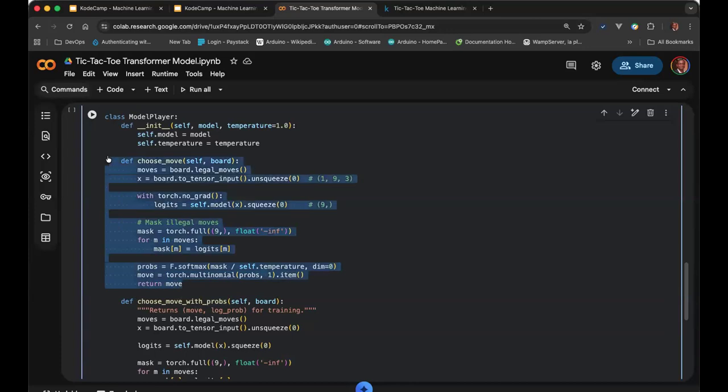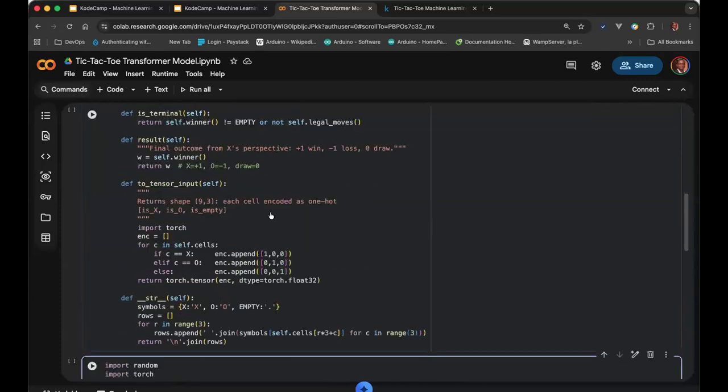So you can see that this choosing move basically runs inference on a trained model, right? And then decodes whatever the trained model gives you as numbers into a position. So that's the main thing you see. Also making the move, we started by encoding it, but encoding it is this to tensor input, which is already part of the board structure.